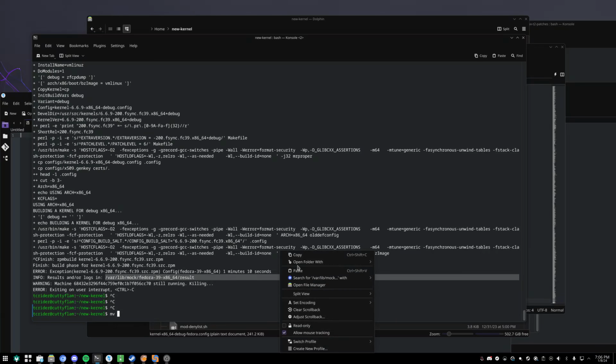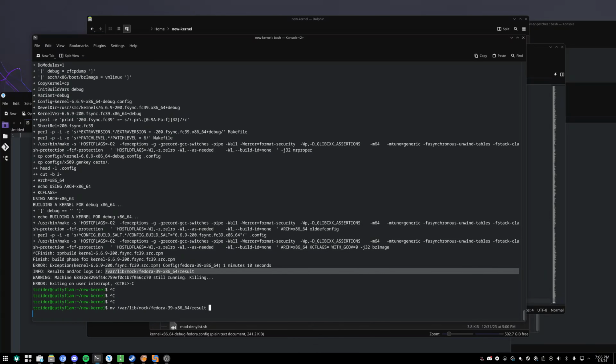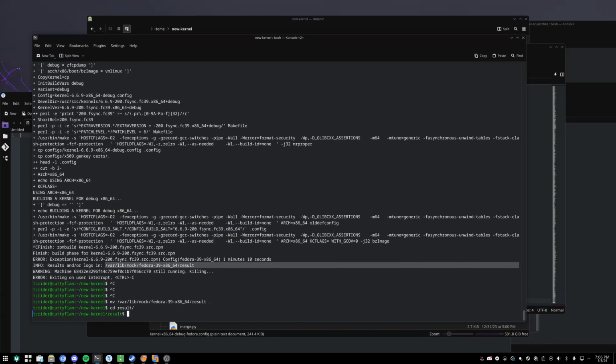Okay, so you're going to want to do move, copy that, paste, and then just that. And then it'll put the result folder in there. You can cd into the result folder. Then you do sudo dnf update *.rpm and hit enter, and then that's it. That allows you to install your new RPMs.